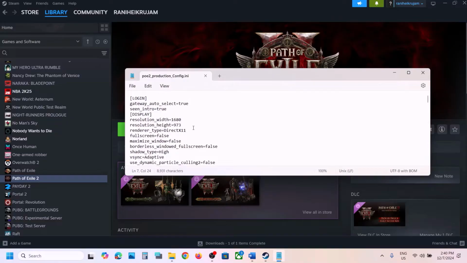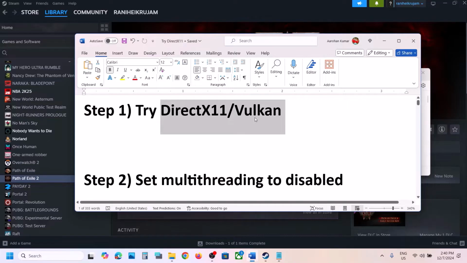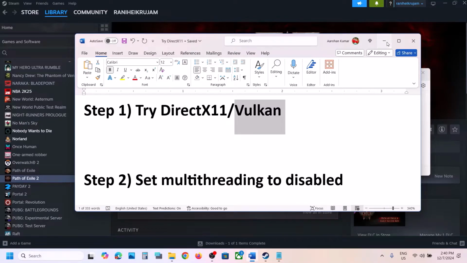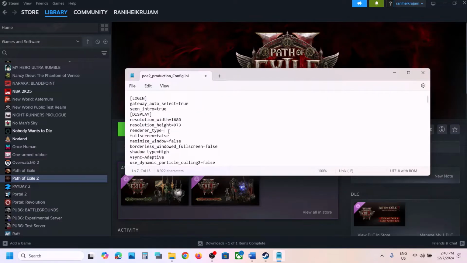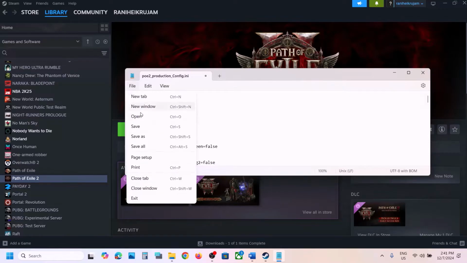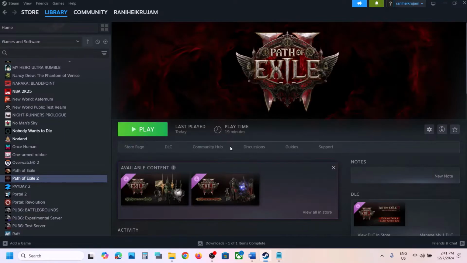If that does not work, you can try Vulkan this time. So just type in Vulkan. Instead of DirectX 11 or 12, type in Vulkan, go to file, click on save, and then you can launch the game and then check. This has worked for many players, so it might work for you. If that does not work, you can even try DirectX 12 and then go to file, save, and then launch the game and check.